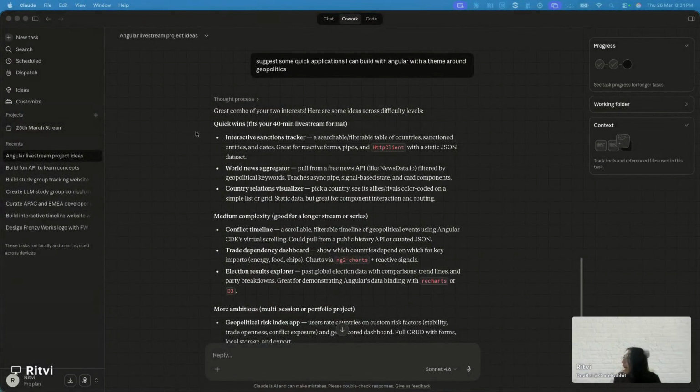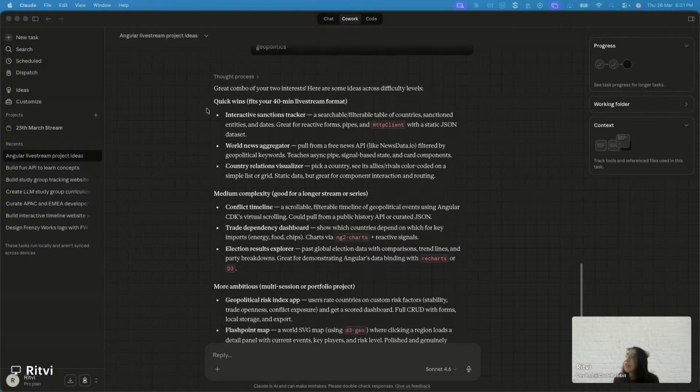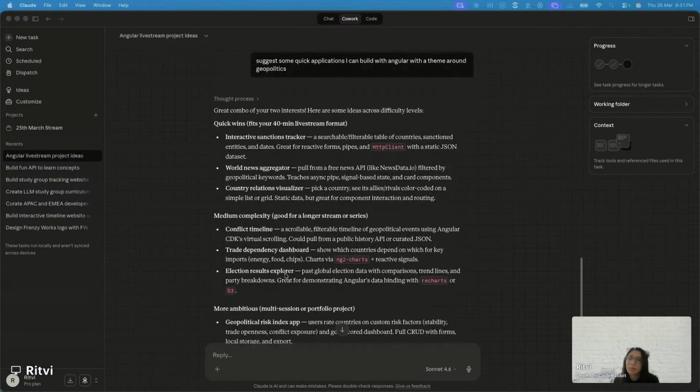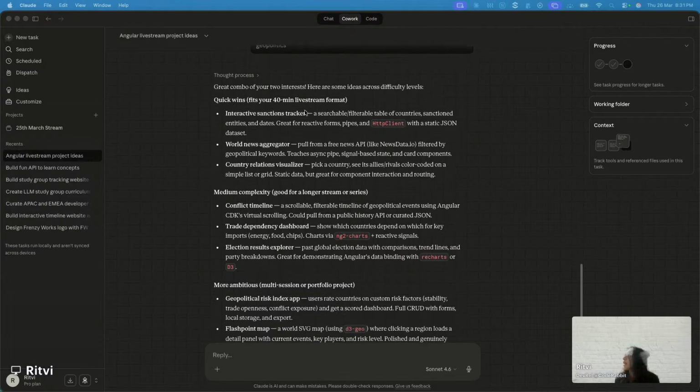So let's see. I was looking at some Angular projects that we can build using Angular, and I want it to be around geopolitics because I want to keep track of the geopolitics. I'm horrible at GK. I'm horrible at keeping up with a lot of events. So I was like, okay, so this is what Claude Code gave me as a few things that we can build. So let's see what else.